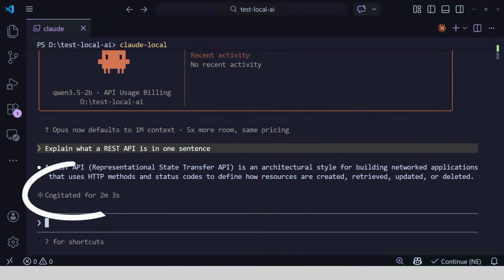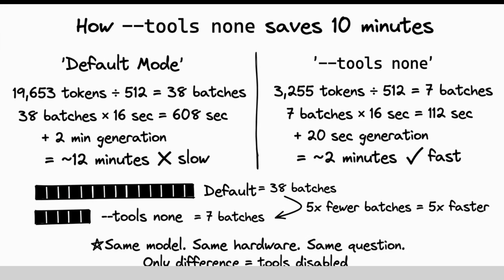The response came back in 2 minutes 3 seconds. 2 minutes instead of 12 minutes. Great. Now here is exactly why this happened. Default mode is 19653 tokens, 38 batches, 12 minutes. With --tools none, that is chat mode, around 3255 tokens. Just 7 batches, 2 minutes.